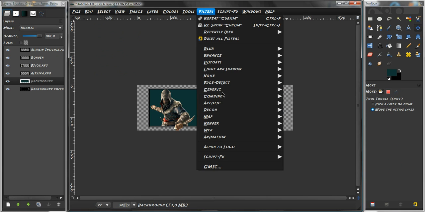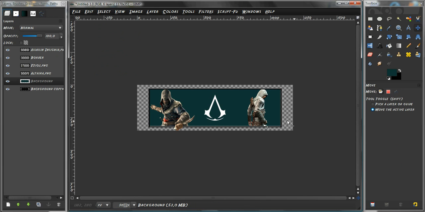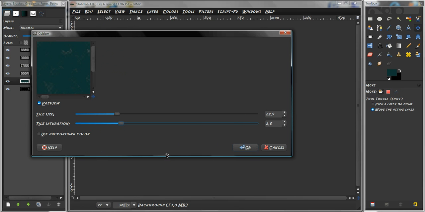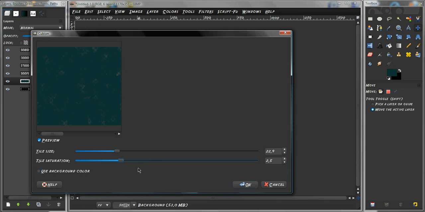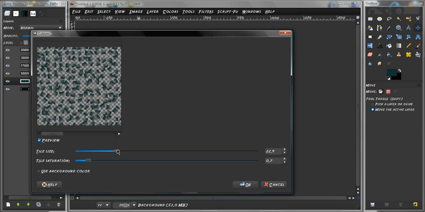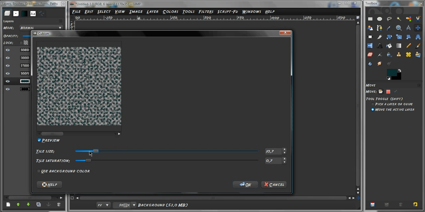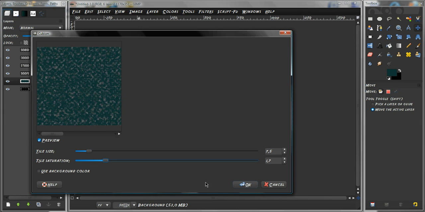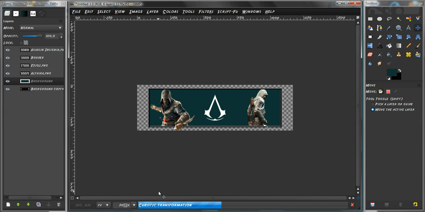And then you go back to filters, artistic, cubism. And this one might work slightly better. Tile size. Why is it looking like that? I don't remember it looking so crappy. But you can do stuff like that.